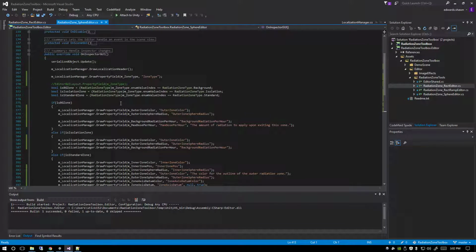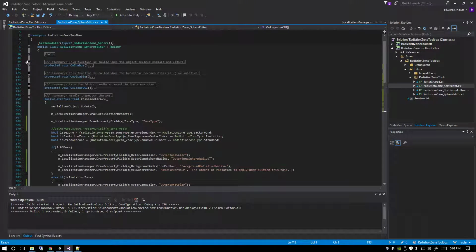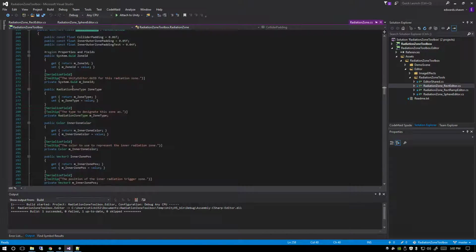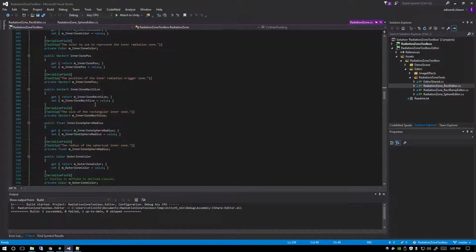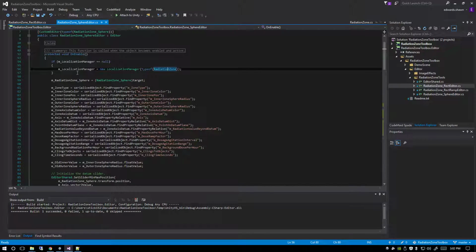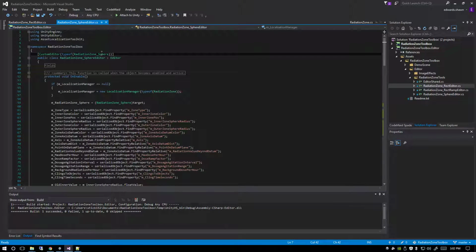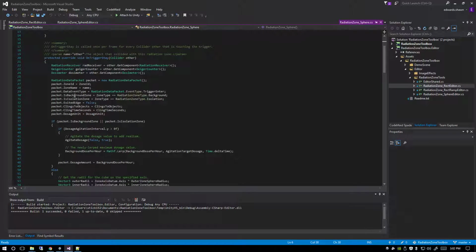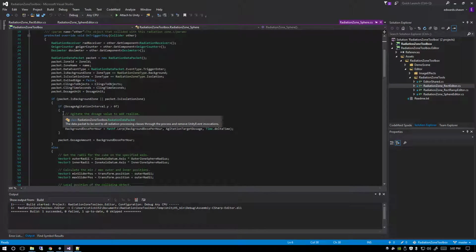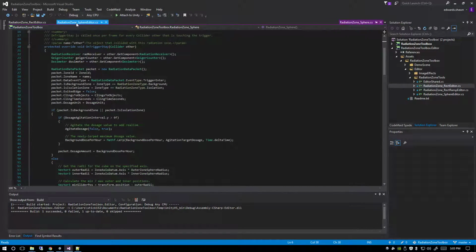Where that gets used is in here. If we look at the base radiation zone, let me open this guy up. You'll notice on the outer zone color, I don't specify a tooltip, and I don't in the radiation sphere as well. So there's basically nothing defined in here. This is just because it inherits from a base class.